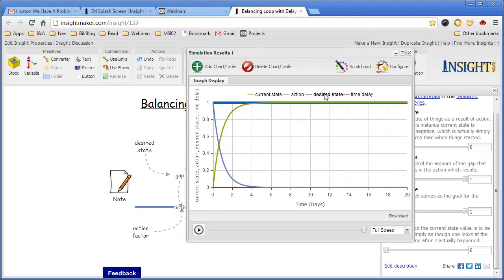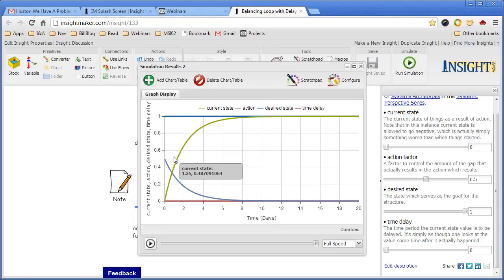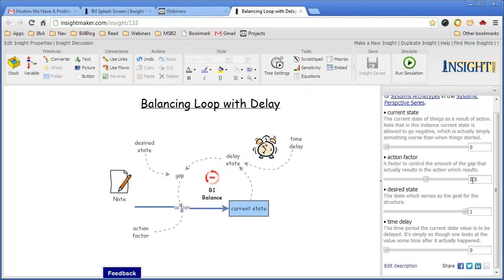So what happens is, as I said before, this is the typical balancing loop where simply beginning with a desired state and a current state of 0, some amount of action is taken to move the current state in the direction of the desired state. And as the current state gets closer and closer to the desired state, the action in fact declines over time. Now the rate at which that happens is dependent upon this action factor that I put in there. So if I make this 0.5, you notice that it takes longer to transition.